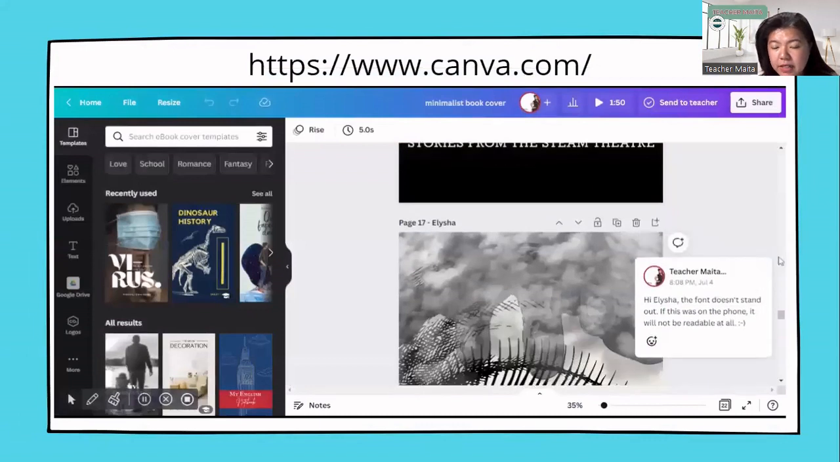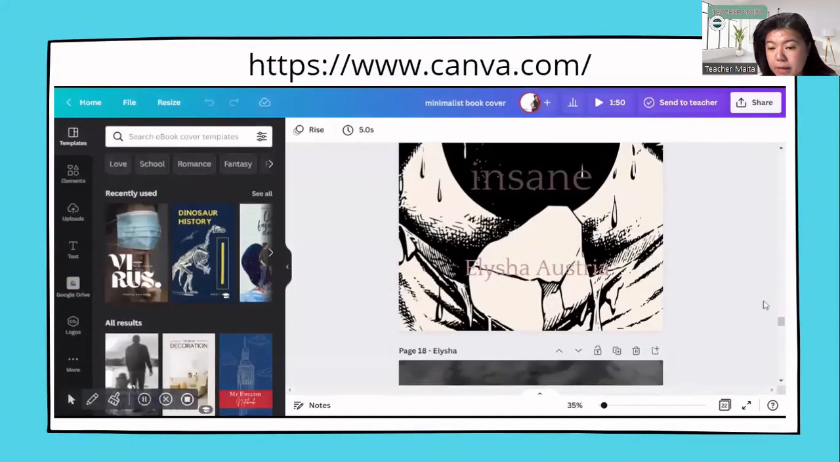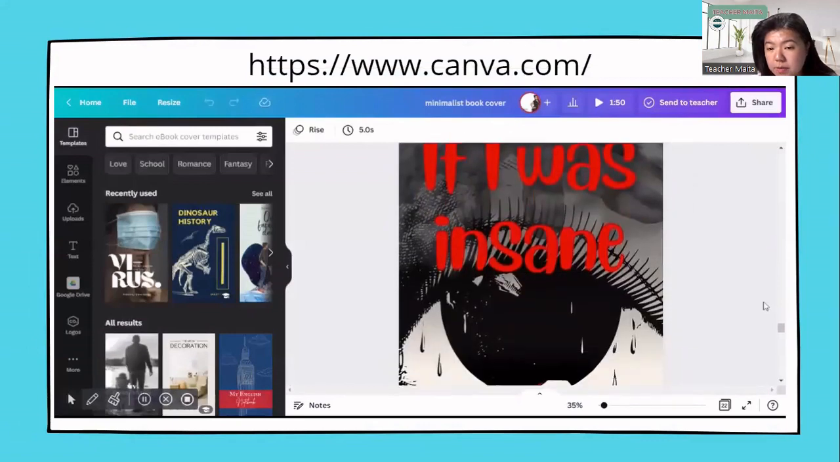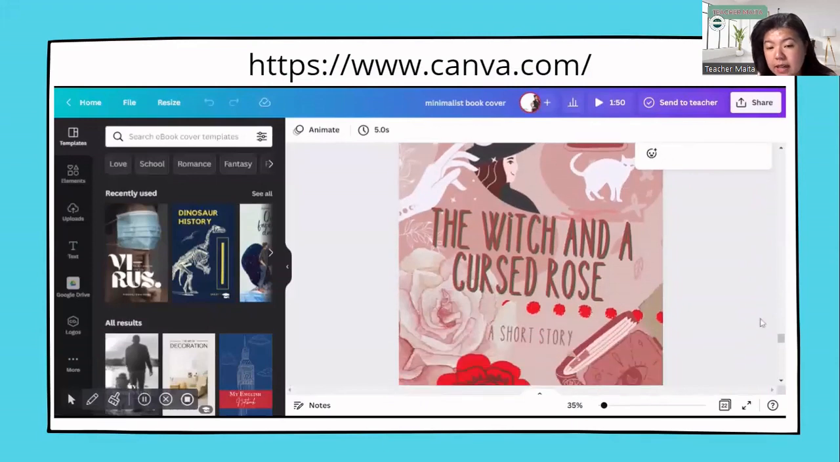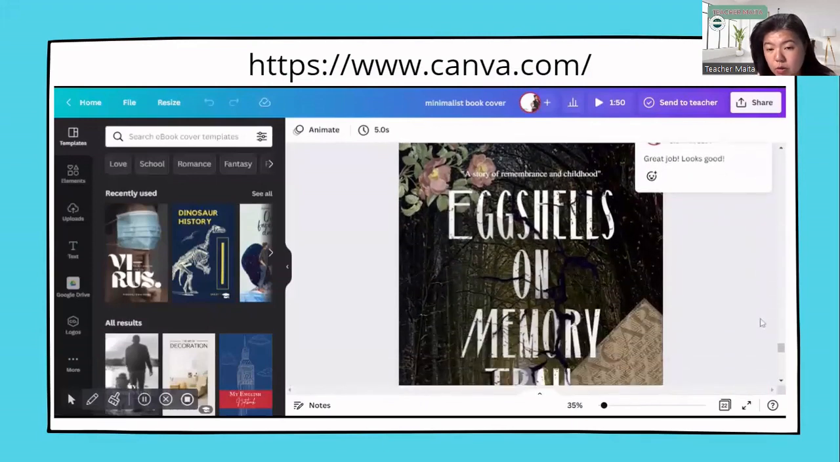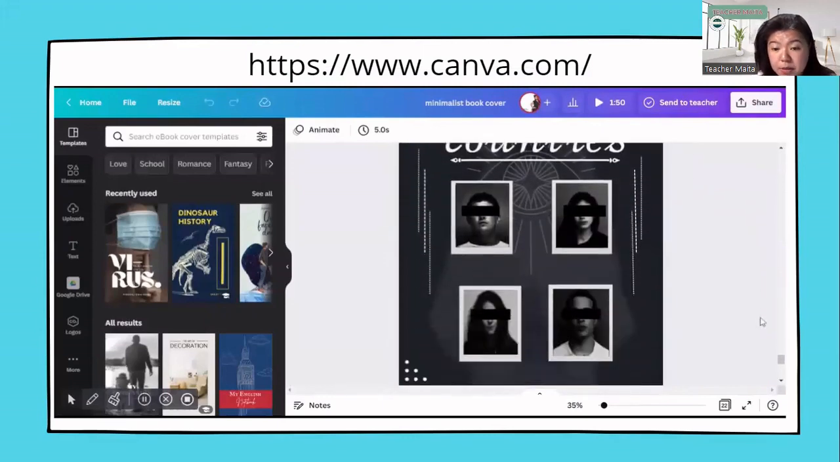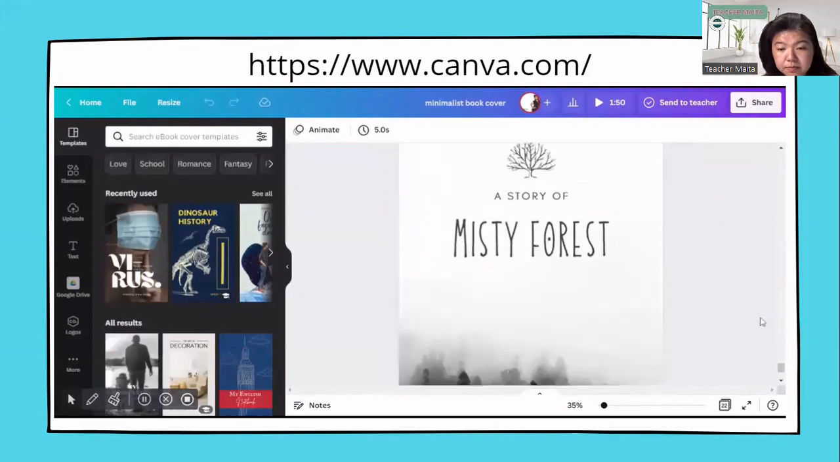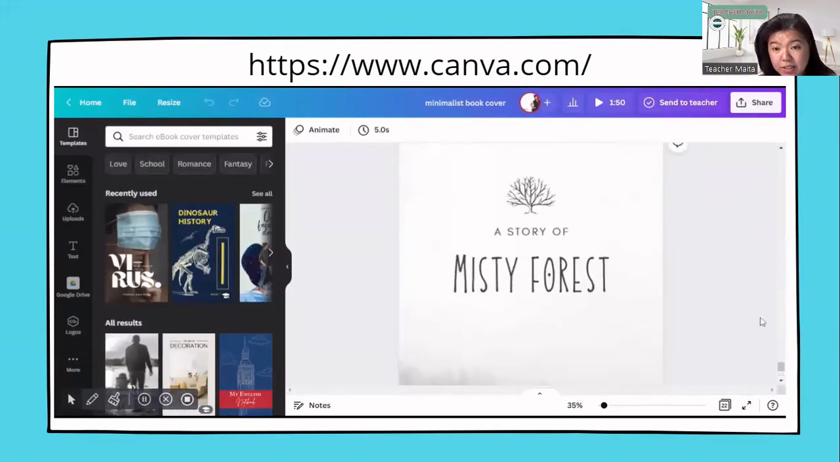Next, we have Canva. So this, I was doing cover photos with my students. So each one of them made their own cover photos there. So the page number is actually their name. So I told them, put your name there so I know who owns what in case they don't want to put their name in the book cover design. So they can pick a template and modify it or make one from scratch.